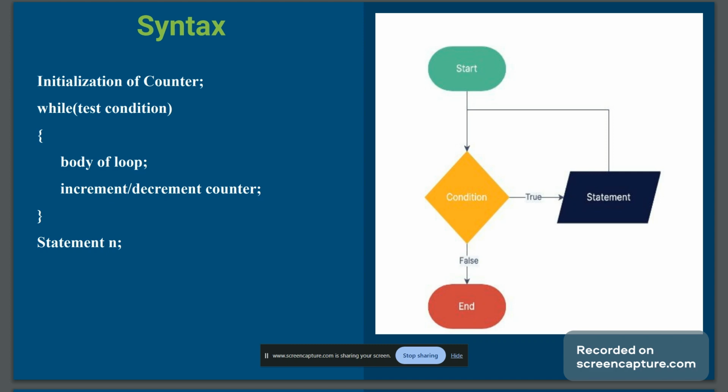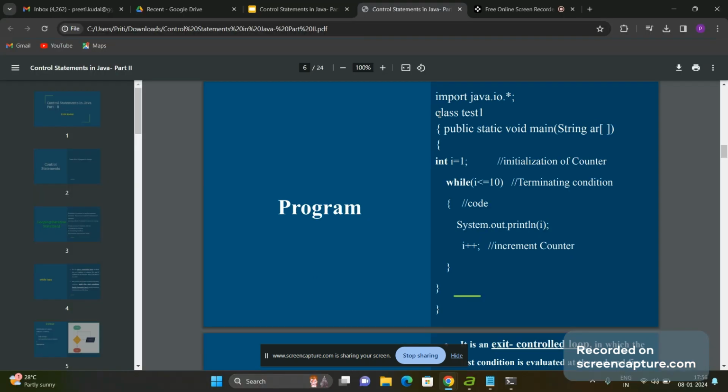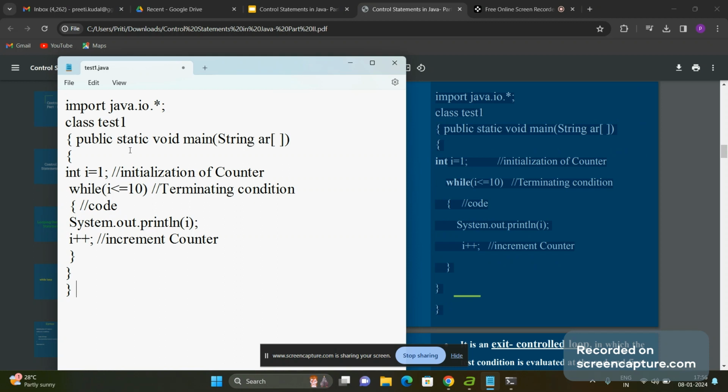Now we will see one simple example of a while loop: I want to print numbers 1 to 10 using a while loop. It means I have to start from 1. Suppose I have written a program, class Test1, with the main function. For a loop, I need a counter and I have to start from 1. So I have initialized the counter, that is i = 1.